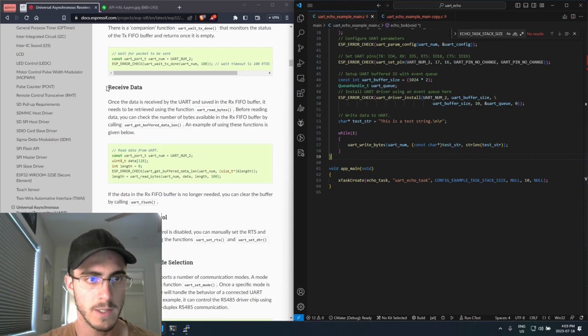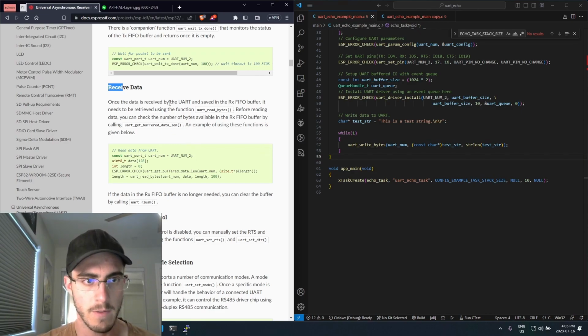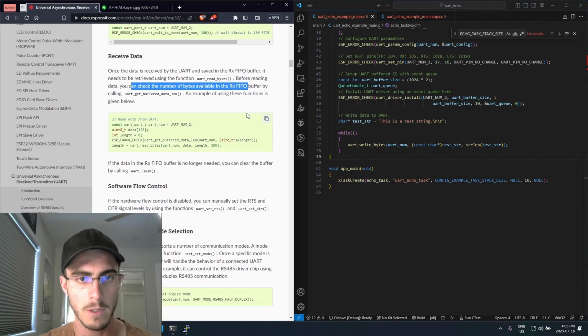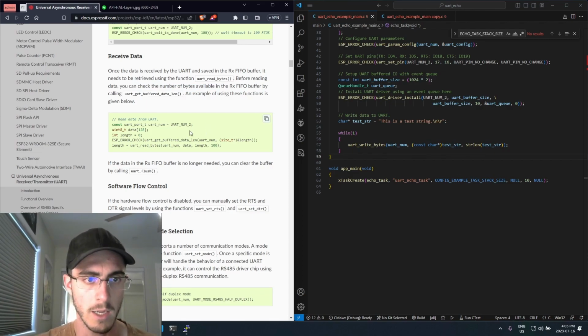So we can see on the left here, the section on read data tells us that we need to use the UART read bytes function. And optionally, before reading the data, we can check the number of bytes in the RX FIFO buffer. But I'm not going to do that. In a second, you'll see why.